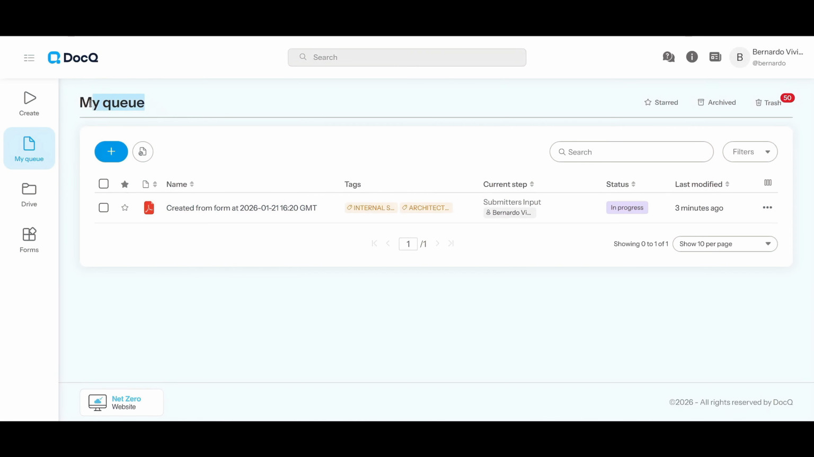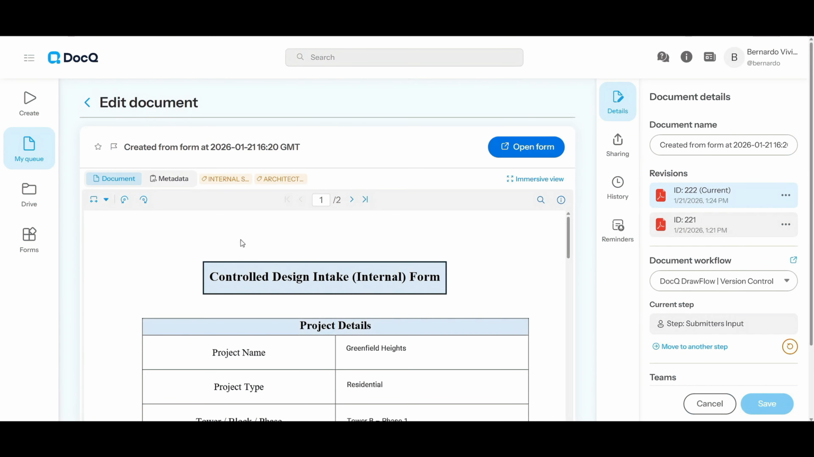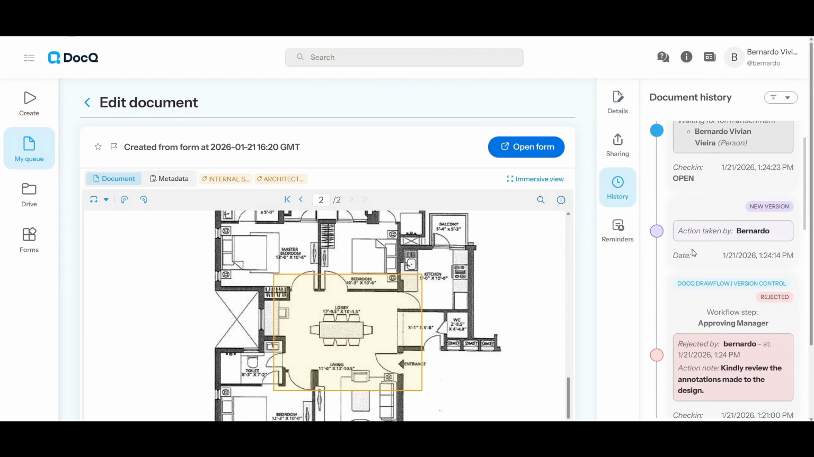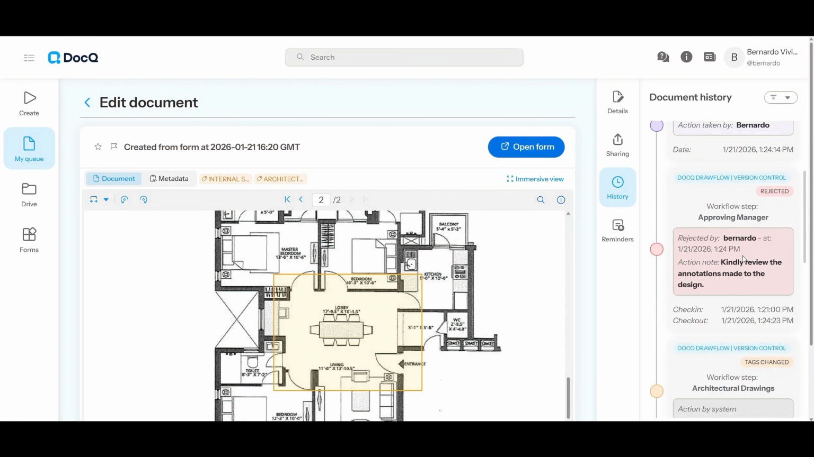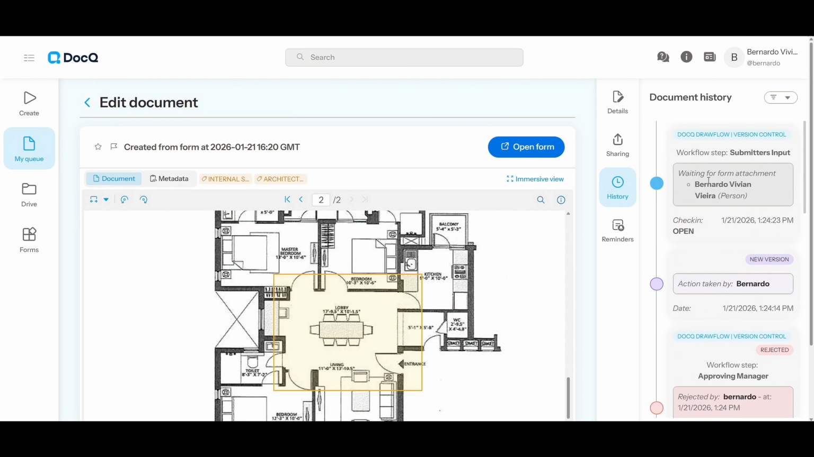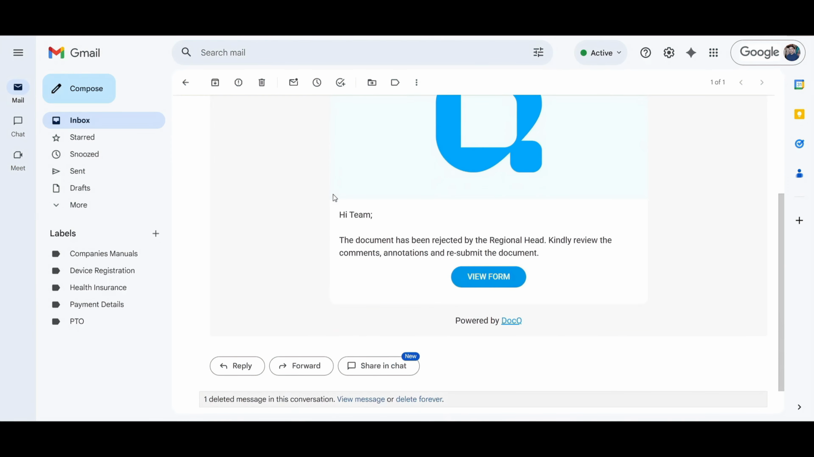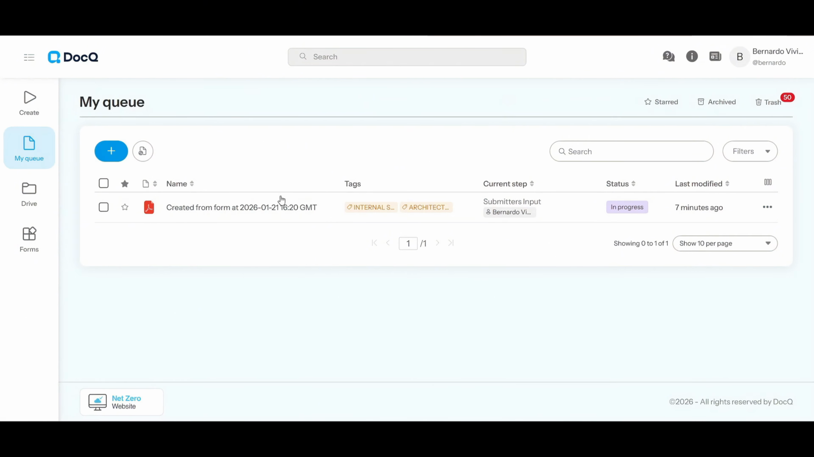Now let's return to My Queue. Here we can see the rejection status, the manager's action note, kindly review the annotations made to the design. The current workflow step is submitter's input. This ensures the full audit trail is preserved. The submitter receives an email notification. They have two options: directly open the form from the email or review the document and annotations first in DocQ.